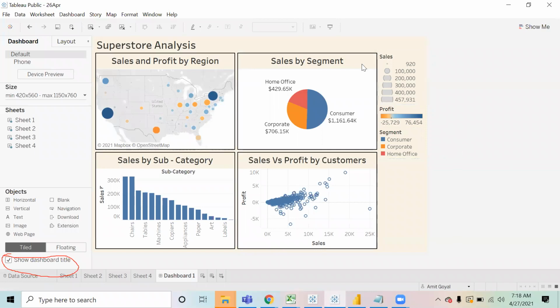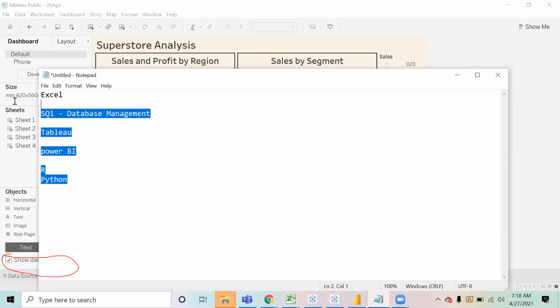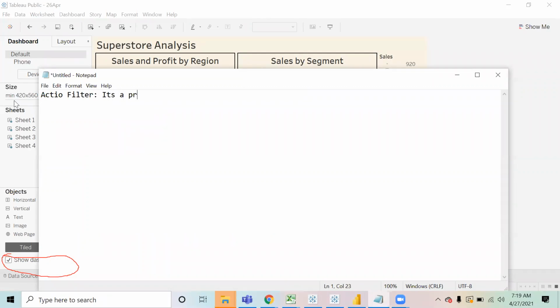So now over here I'm going to tell you a very exciting feature. That feature is called an action filter. Okay, what is an action filter? An action filter is basically a property where the chart itself acts like a filter. This is called an action filter.